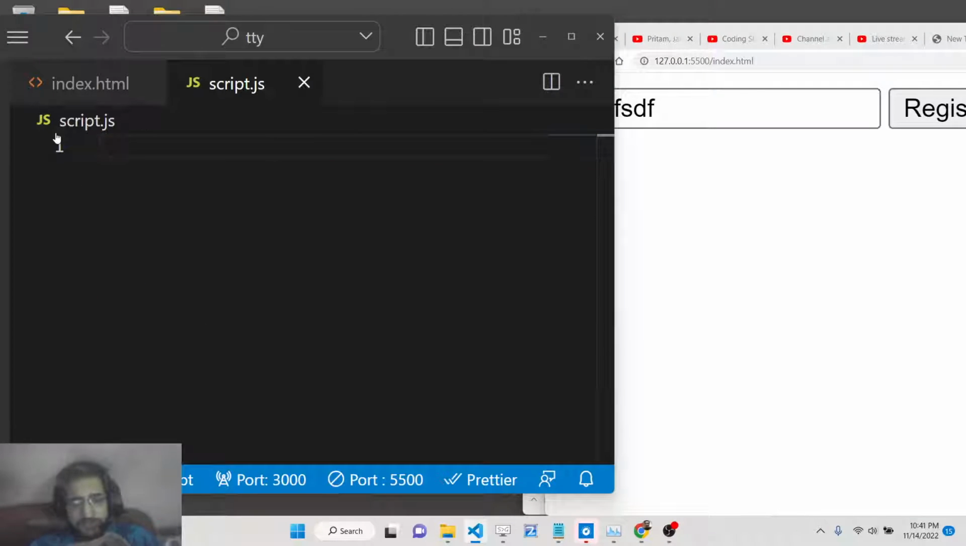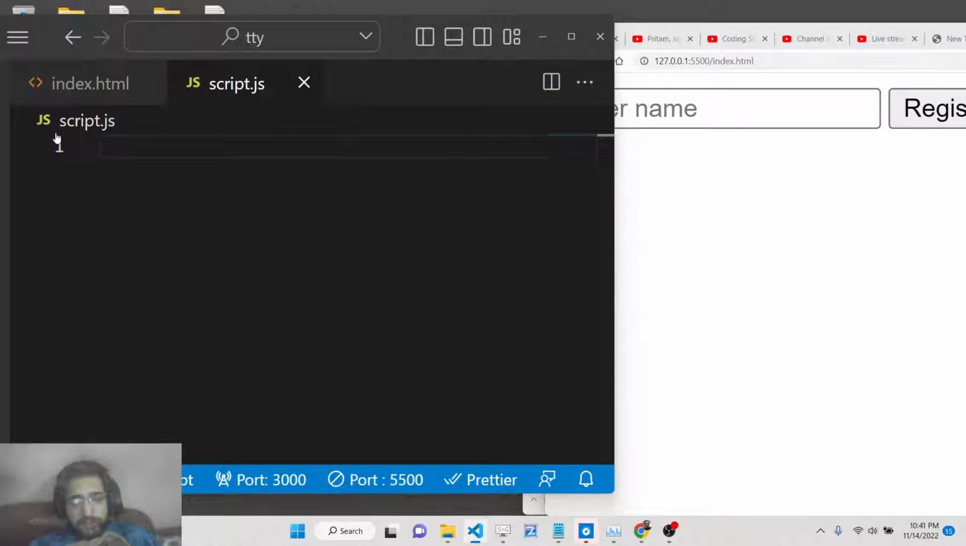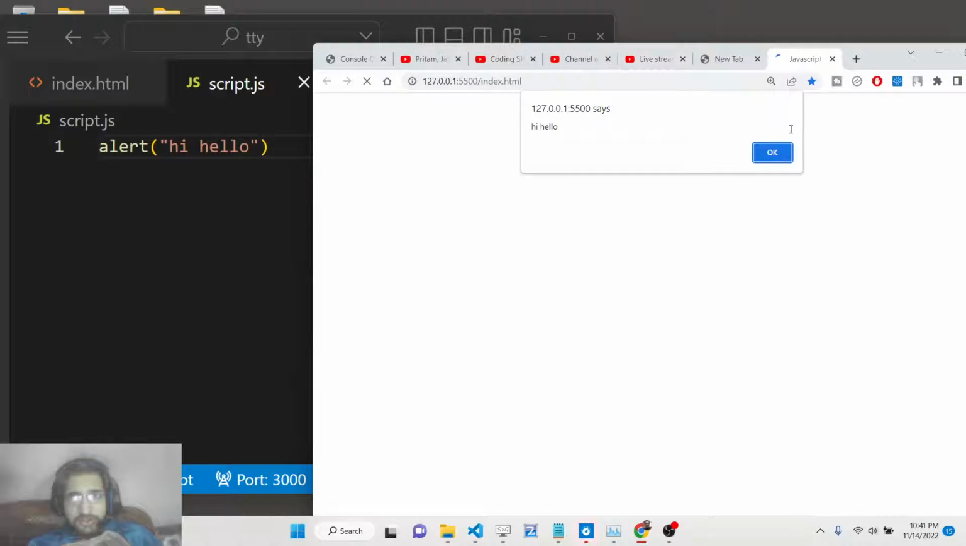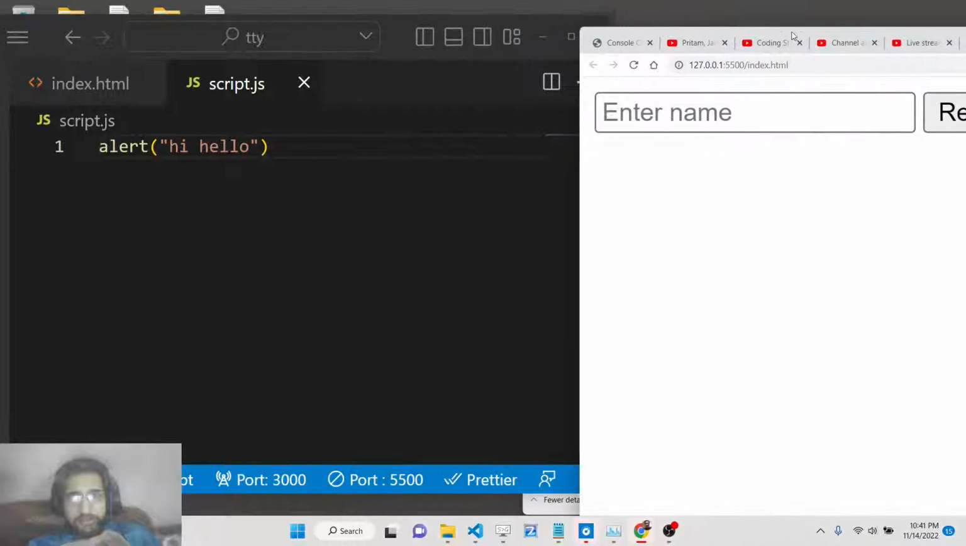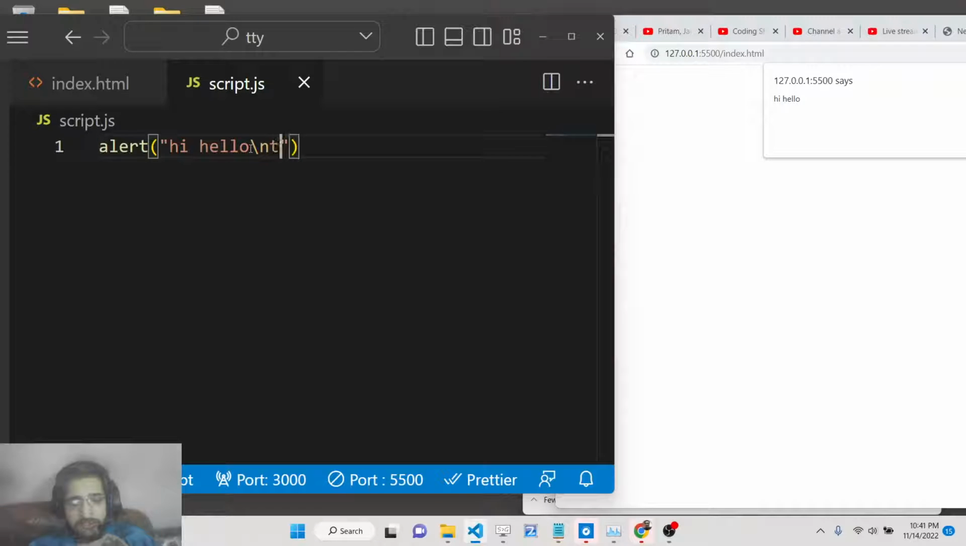So this is the first alert, guys. You don't even have to write this window object. It is not mandatory. You can directly write like this, alert, hi, hello. You can see that. So this is your alert message. And if you want to write multi-line, you can also put a backtick symbol to insert a new line. So this will be coming on the second line.